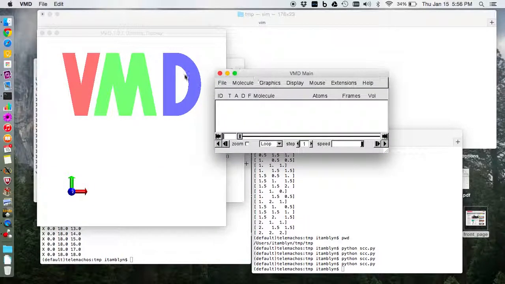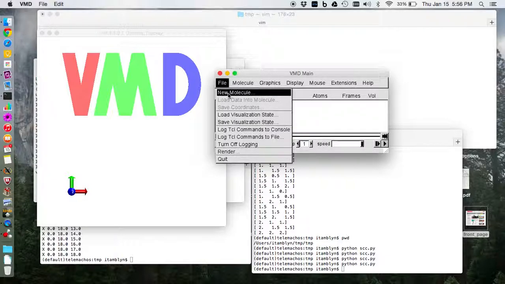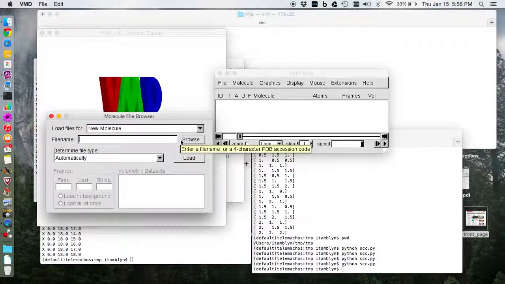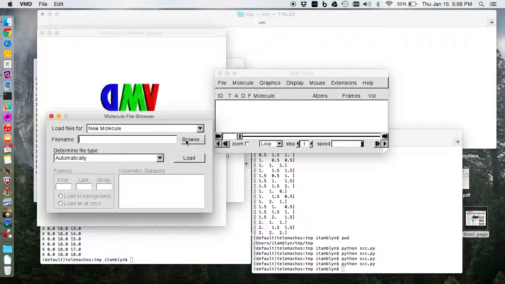By the way, you don't have to keep closing VMD. I just have this habit where I do that. You can delete the old molecule and load a new molecule. Or you can open it, whichever you prefer.